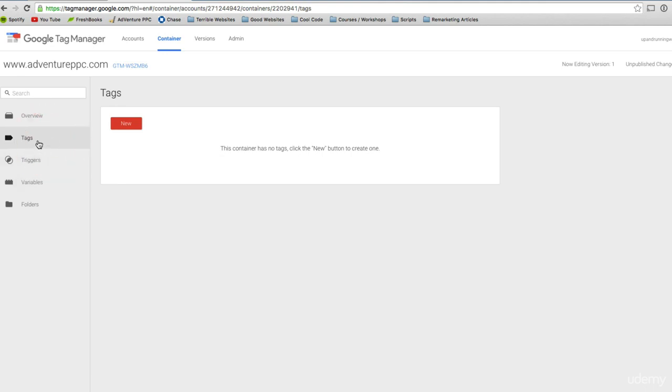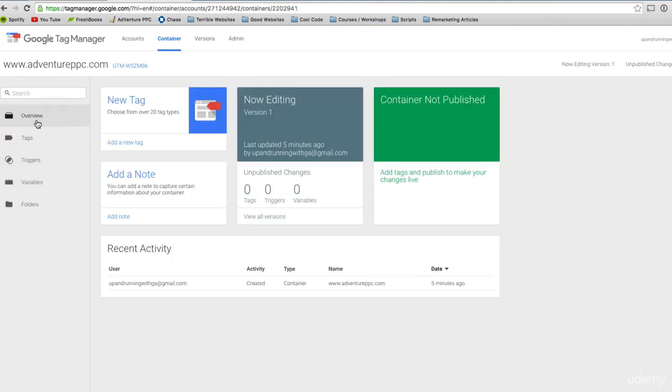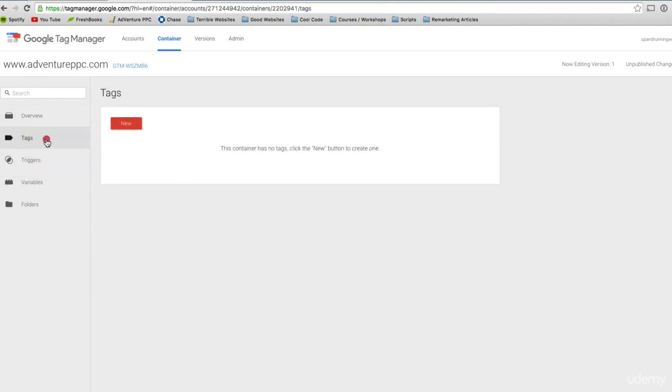So that's the basic overview of Google Tag Manager. You sign in, you add that container to your site, and you have tags, triggers, and variables. We're primarily going to be worried and concerned with tags and triggers. And once we actually start adding these tags, I'm going to show you how to go ahead and publish and preview what those tags look like and how they're functioning on your website.